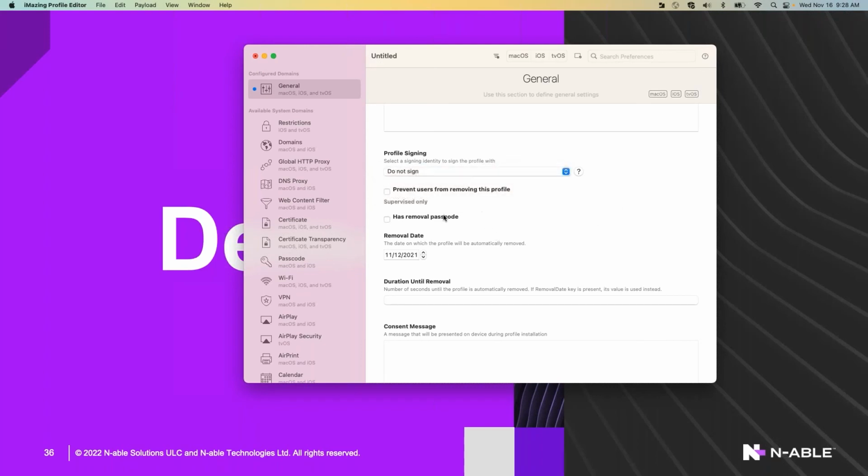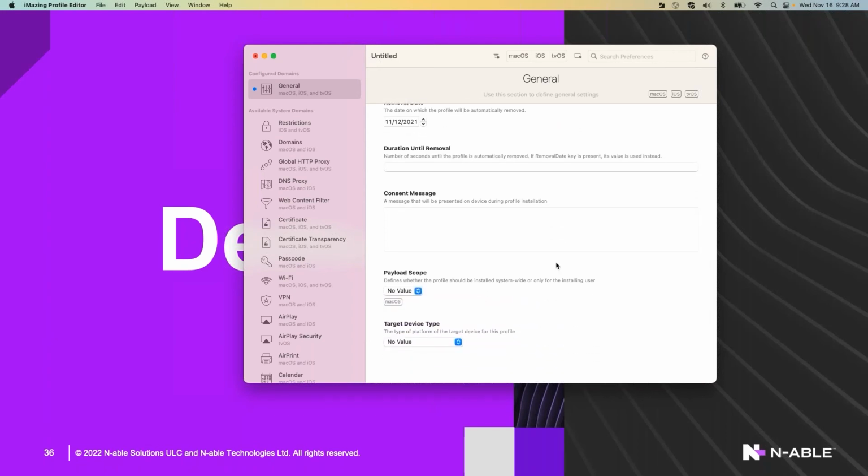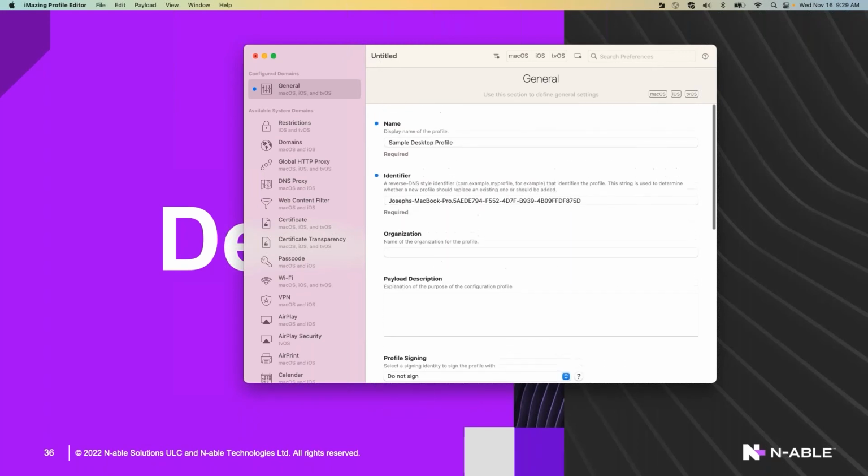sign as necessary. Okay, what are we going to do with user interaction? So we can come in and say prevent end users from removing this profile, or say you have to have a removal passcode, or it's going to be removed on an individual date. Okay, the whole nine yards. We can control payload scope, where does it get put, and we can target the OS as well, or device type as well. So very, very nice here.